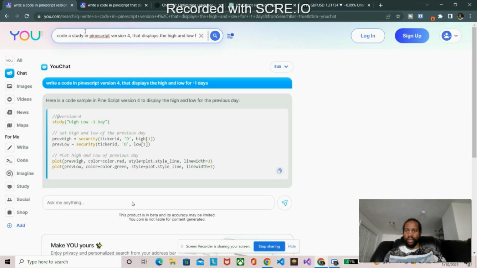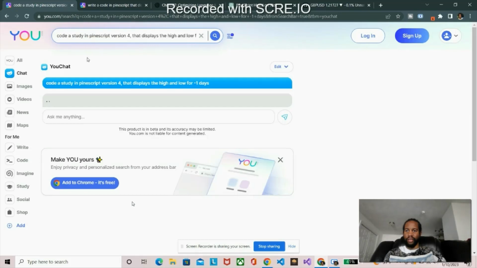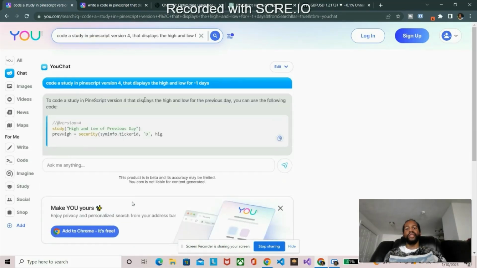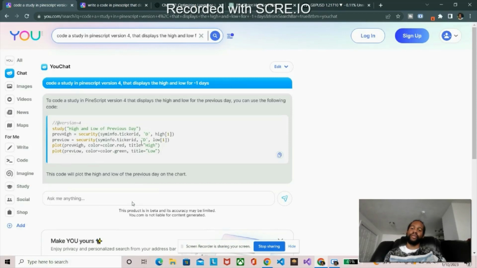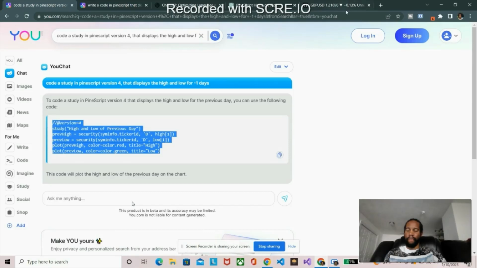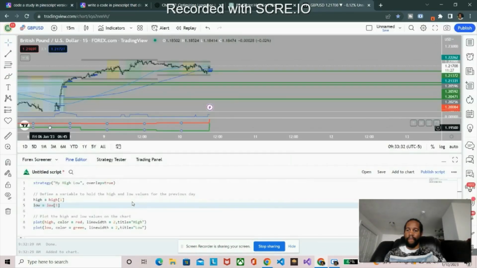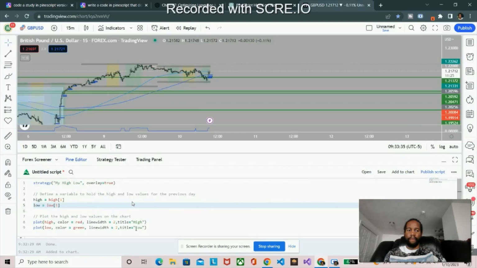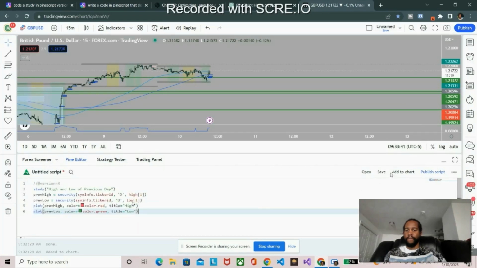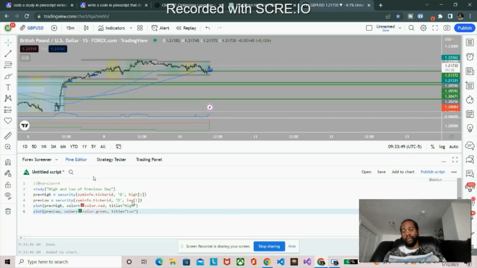Just going to make a little change. Code to study. Now I'm being more specific about what I want, and that comes with knowing the vocabulary. So now I'm saying I want a study. I don't want an indicator. I don't want a strategy. I want a study. Yeah, and it added it right out of the box. It worked.